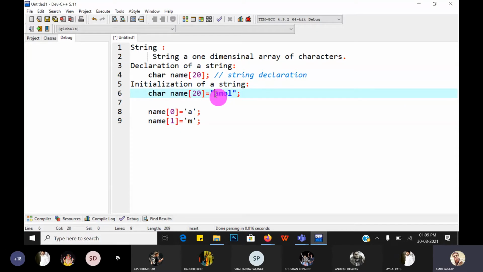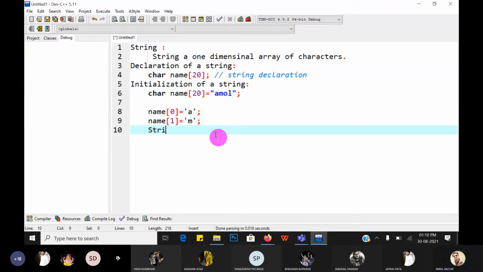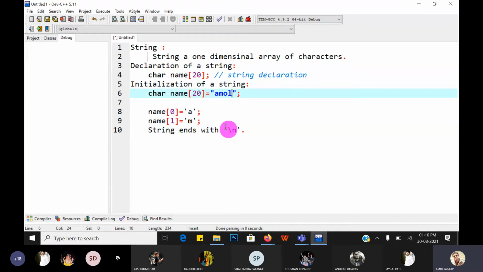One more important thing, guys. Whenever we initialize any string, the string ends with a special character, the null character, backslash zero. So a string always ends with the null character. By default, the compiler automatically adds it at the end of the string, so it recognizes that this is the end of the string. Hope you understand.